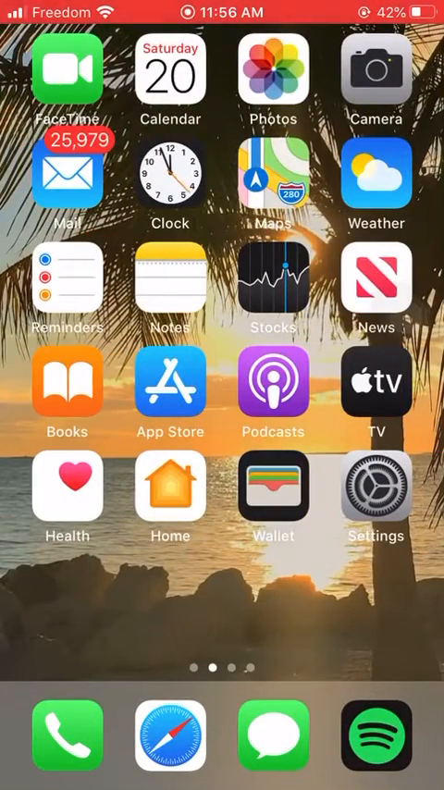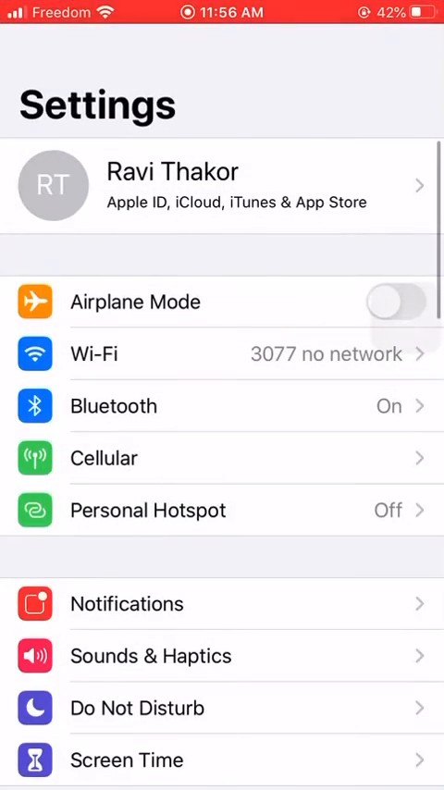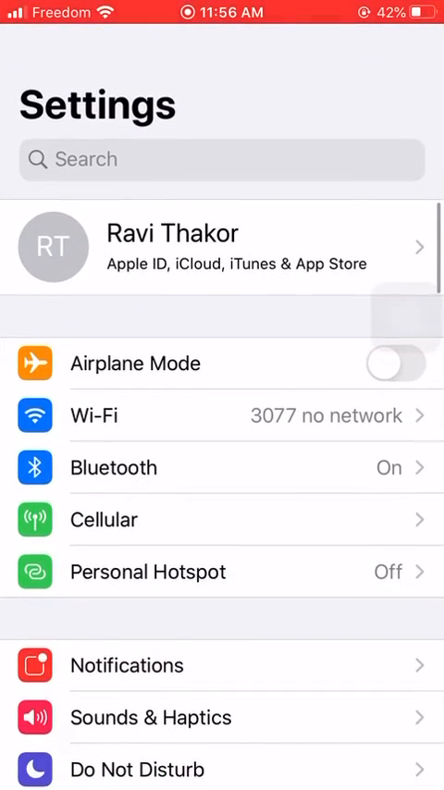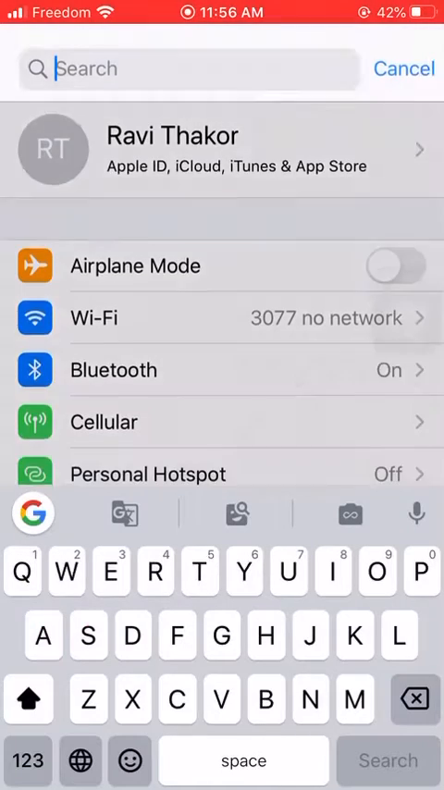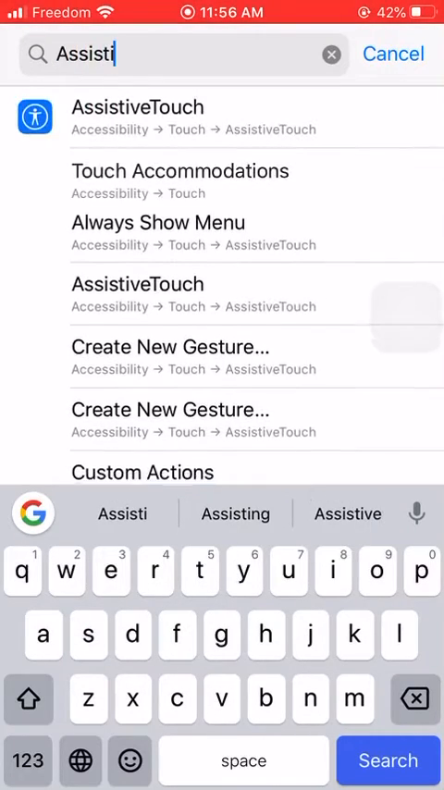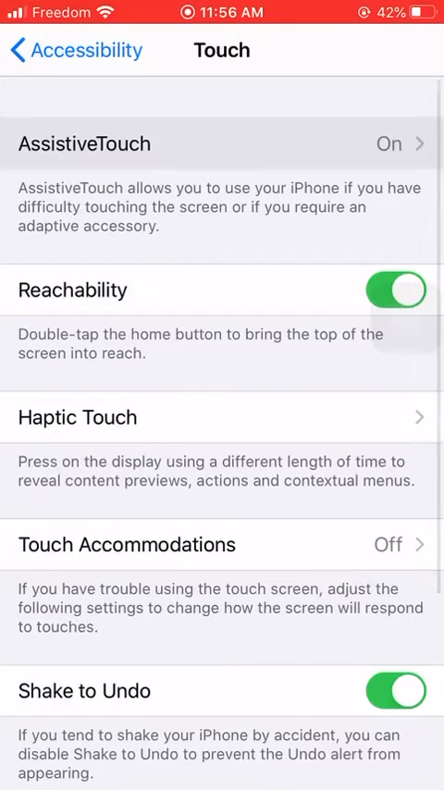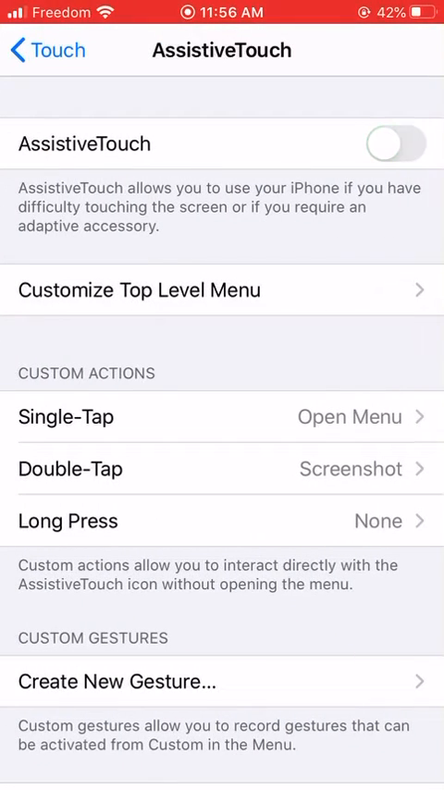In this video I'm going to show you how to enable assistive touch in iPhone. So first thing you gotta do is go to settings, and once you scroll down you will find the search option here. Just type in assistive touch and go to the settings, and once you are on assistive touch just enable this.